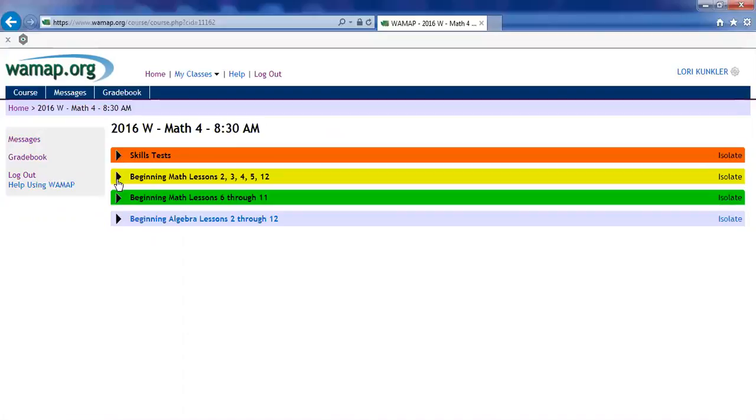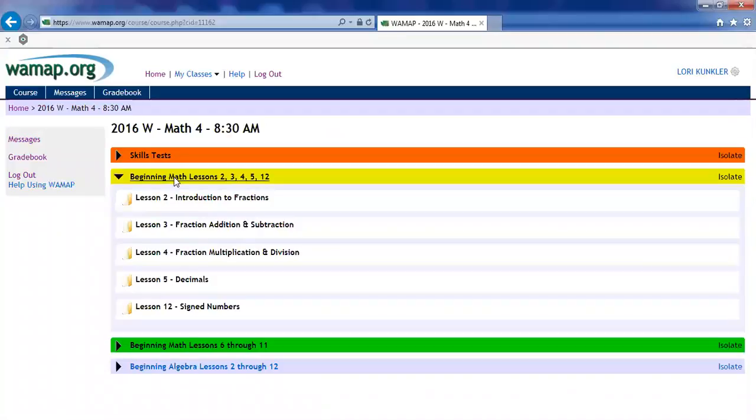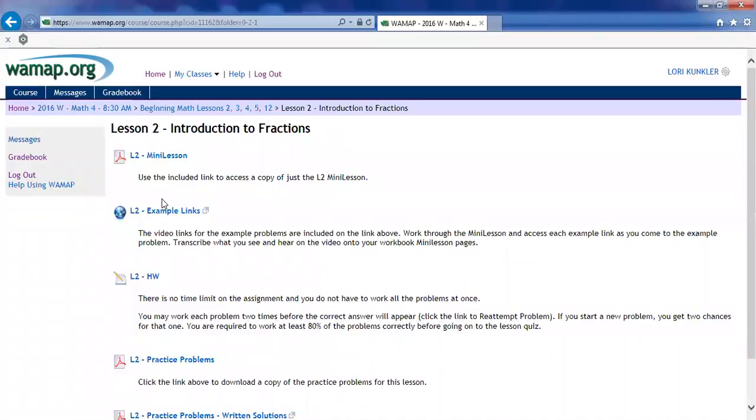For Math 4, you're going to be on this yellow bar, beginning math lessons 2, 3, 4, 5, and 12. If you're in your first quarter of Math 5 and beyond, you're either going to be in the beginning math or the beginning algebra. I'm going to do the Math 4 beginning math lessons 2, 3, 4, 5, and 12. So this lesson 2, I'm going to go ahead and open it up. That's where we'll start with an introduction to fractions.